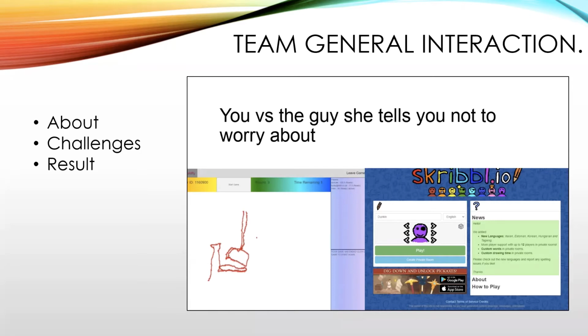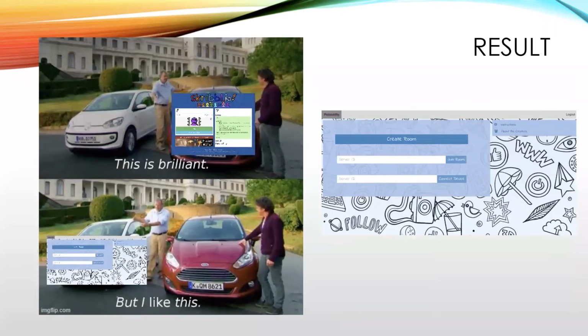So some of the challenges that we faced was the integration. There were some mis-ideas of how the game would work, but we did manage to solve it. And as a result, we managed to create an interface which facilitates basically the whole gameplay.